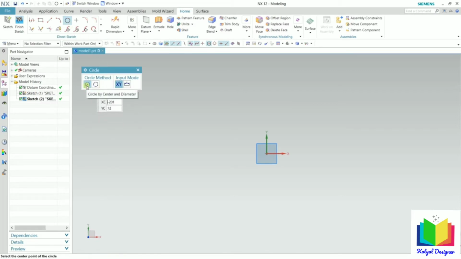Inside the circle, we have two options: circle by center and circle by 3 points. Again, we have two input options, coordinate system and parameter mode. So first I am selecting this circle by center and diameter.